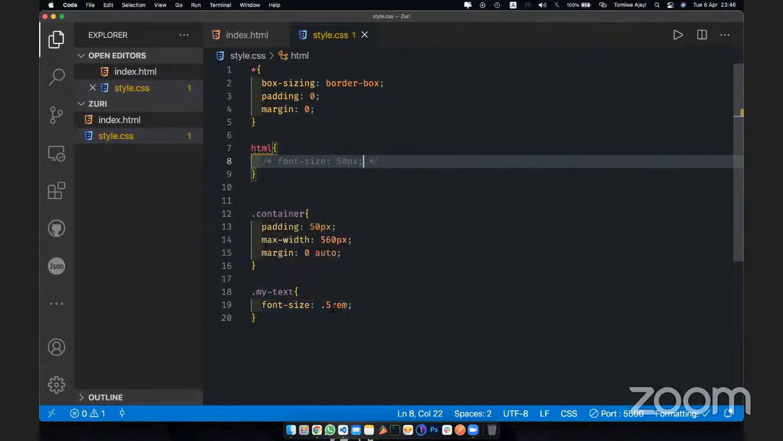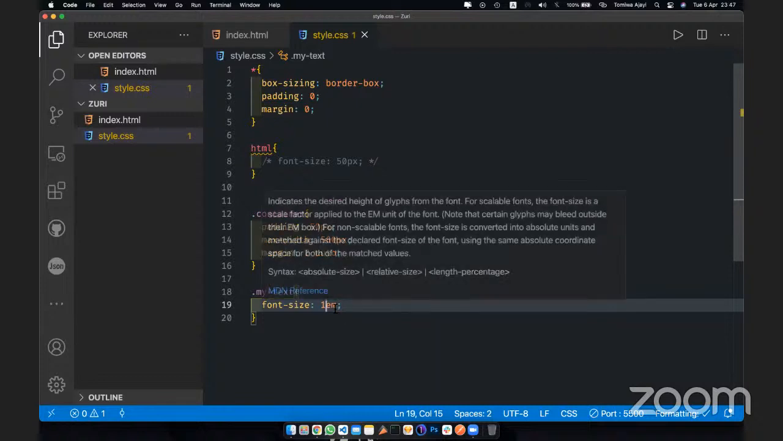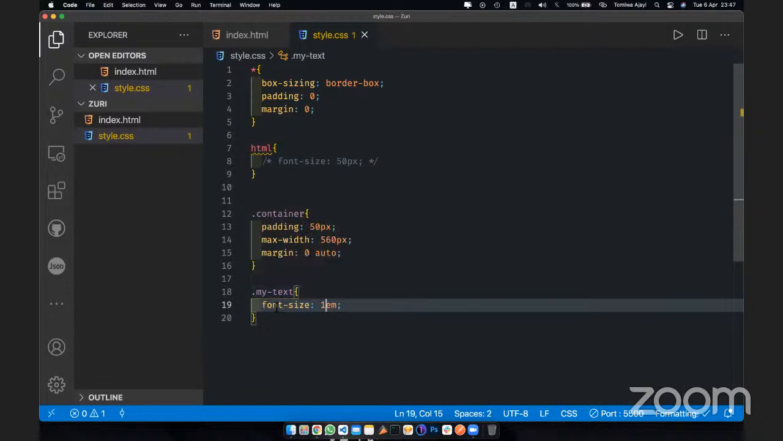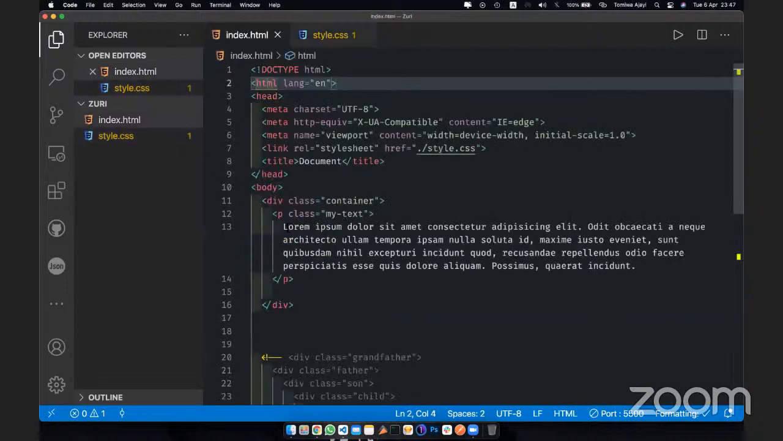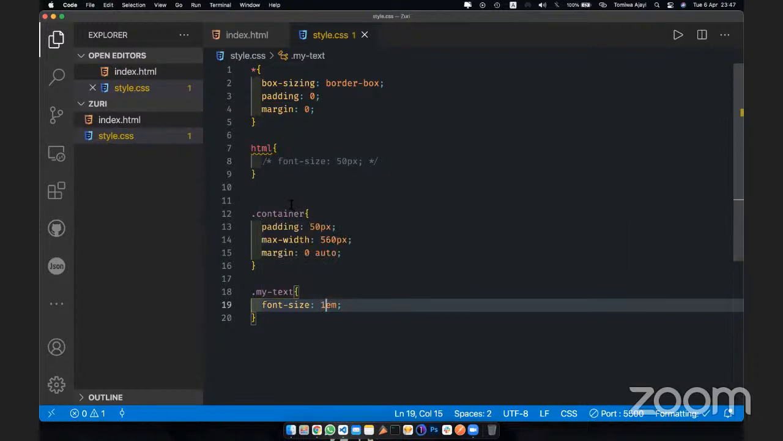Now you could have something called M instead of rem. So 1M. Now, M is also a relative unit, but it is different from rem. Rem always makes reference to the root element in your document object model, which is HTML. This one makes reference to the parent of this element. Now, my text is here, right? If I set my text to 1M, by default, we always know that any font size that is not set will be 16 pixels, as long as it's not a heading, right?